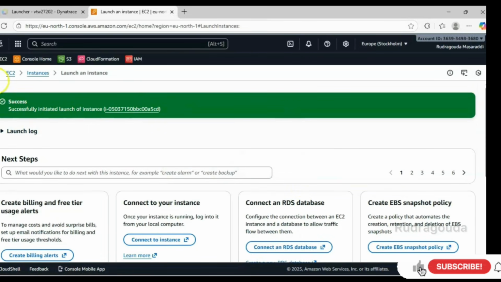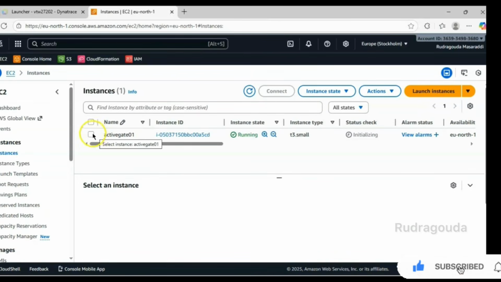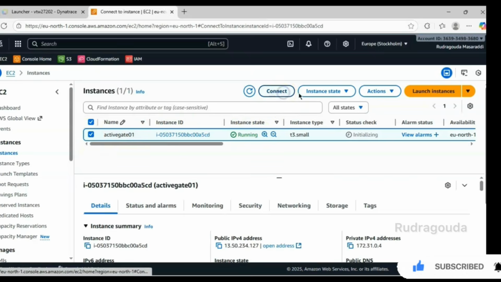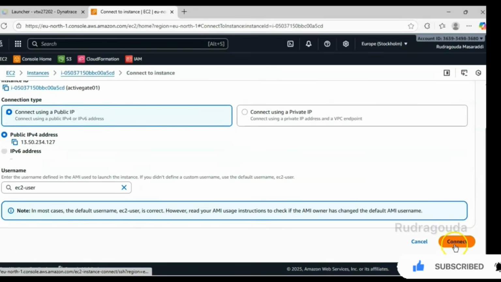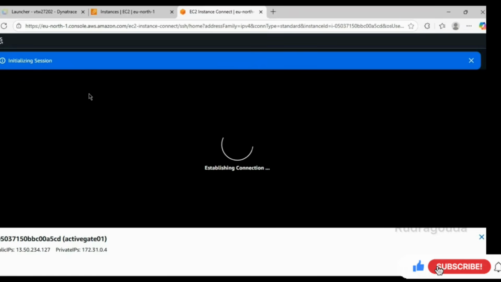Now I'm ready with our virtual machine. So simply I'll go to the instances and I'll connect. This is the one I have created. Select, click on connect. Come down, again click on connect. So from this what we have done, we have successfully installed the virtual machine.